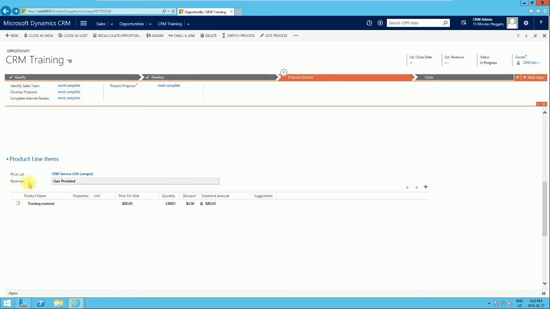Now for the revenue, if you put user provided, what that means is that the estimated revenue here is something the user will be expected to enter at the point where you're working on this particular opportunity. But if I change this to system calculated, it is automatically generated or computed based on my product line items. Because I have just one product item here, which is the training material for $20, you have it being computed and you have it there.